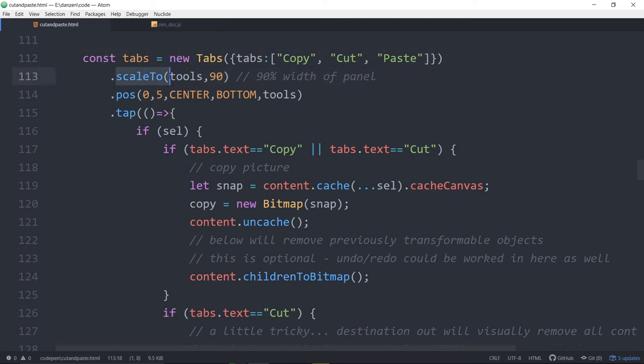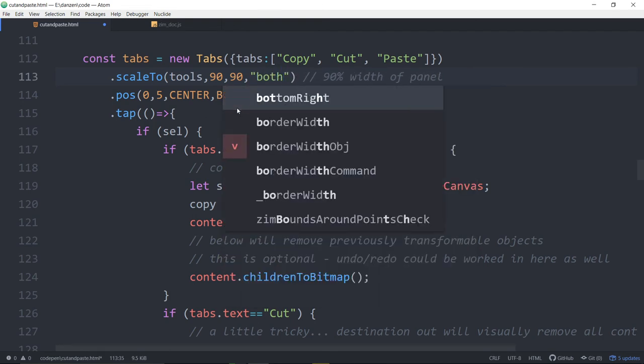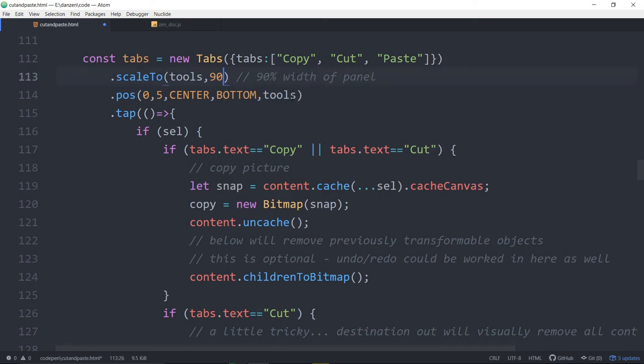So here we are scaling the tabs to the tools, saying 90% the width. You could make it stretch. You could say 90% the width or 90% the height, whichever one comes first. And then you could make it stretch by saying both here. I wonder if we need a keyword or a constant for both as well. That possibly might work. But anyway, that would then scale it in both directions, as in stretch it. Anyway, we would just want 90% the width. We're positioning this 5 pixels up from the bottom, 0 center, so we're centering it on the tools. And all this kind of stuff gives us the ability to position things quite accurately within containers if we want. And the tools is a panel.